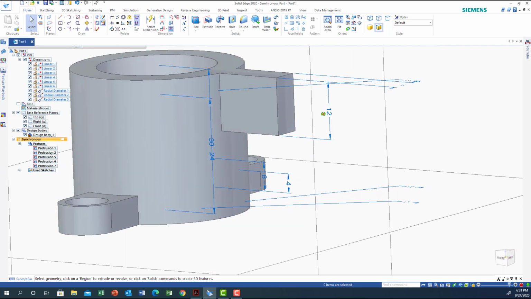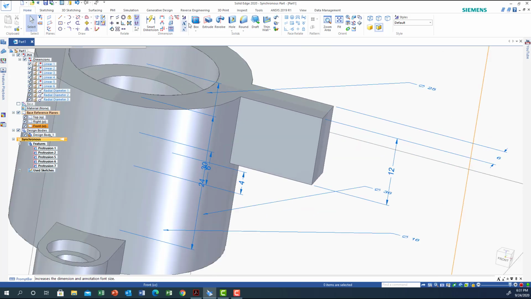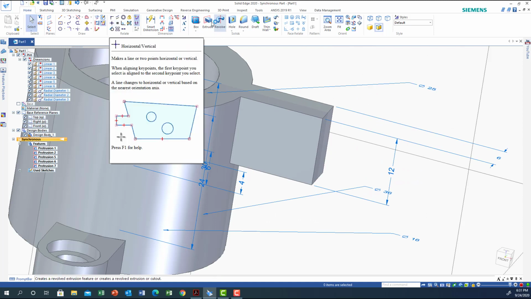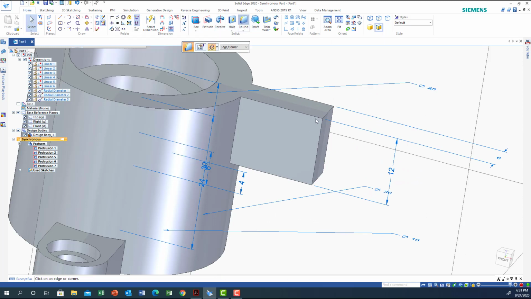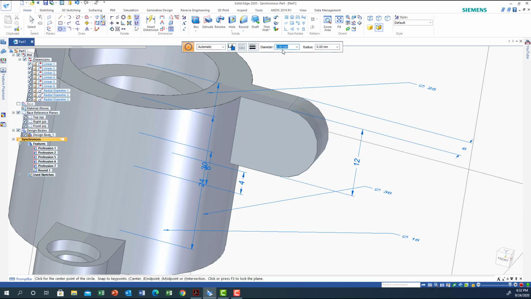Okay, so now I need to get the curves, so I'm gonna go to the round. I'm gonna click on this edge. I need it 6, that's good, and the other one 6, that's good. So I have the circle. Now I need to get a circle by center which has a 6 millimeter diameter.